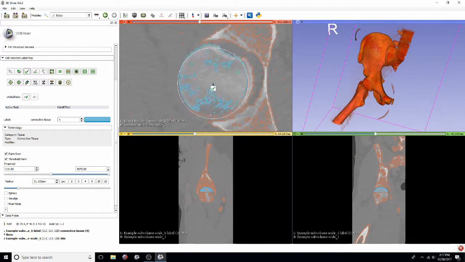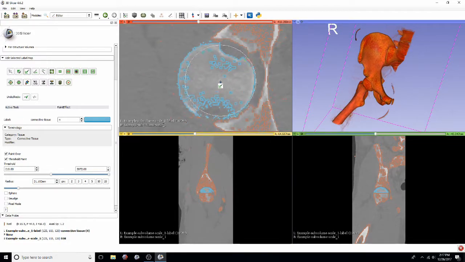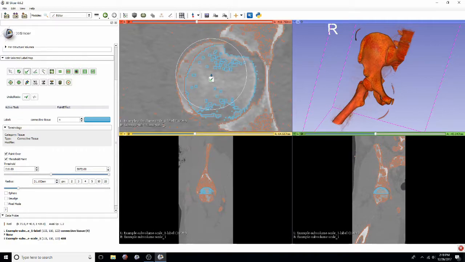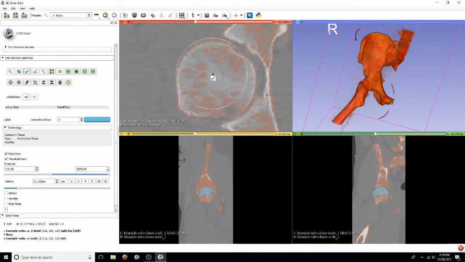As we go through, we can make the circle a little bit bigger, just so it's a little bit faster, and it just almost perfectly lines up with the shape of the femur. And you might notice that some of the femur is not being included, but don't worry, we'll go back through one more time and correct that.